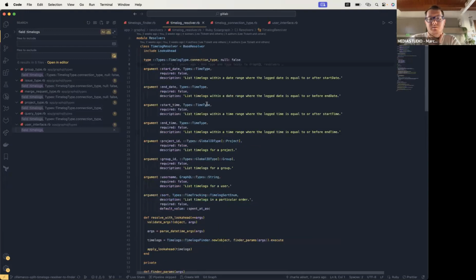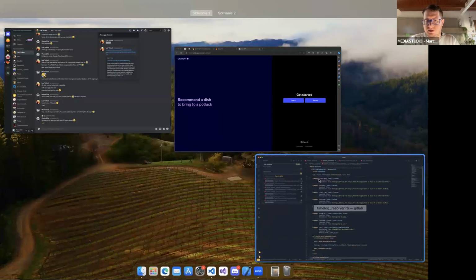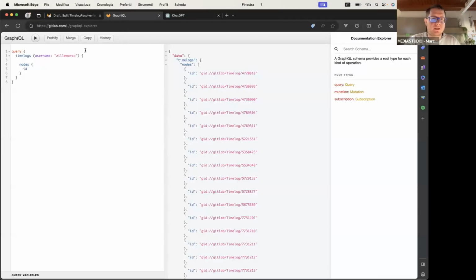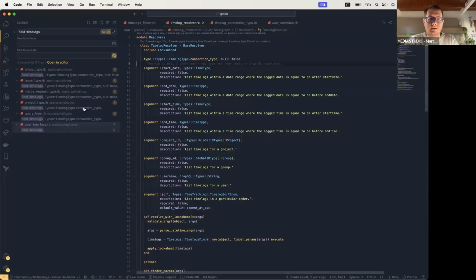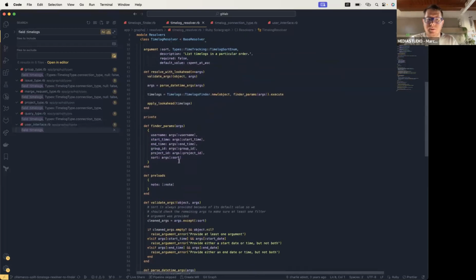The resolver, in this case, is just exposing the arguments that you can pass here to filter, like the start date and end date, and takes them and prepares the params to pass down to the Finder service. Okay. So just processing the params and that's it. Yeah, basically, yes.